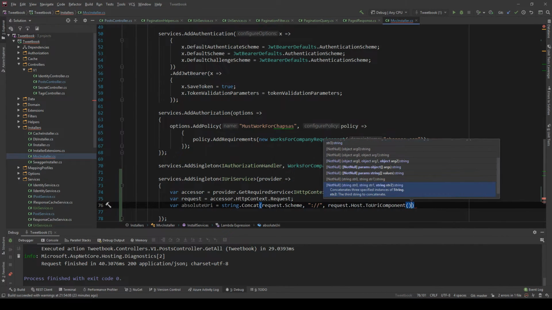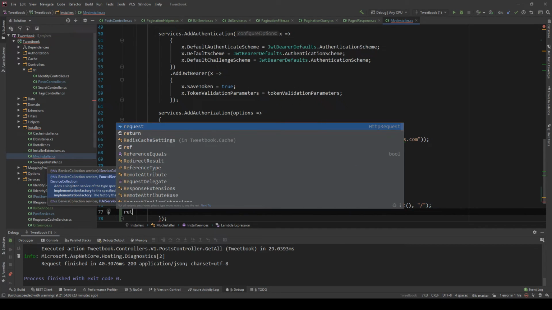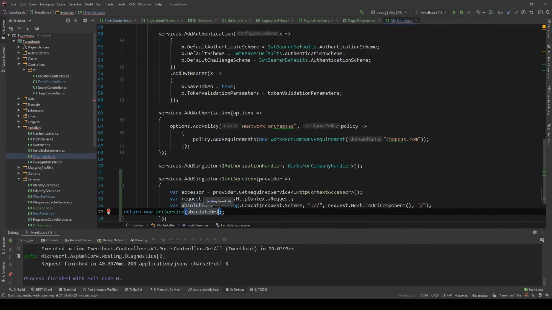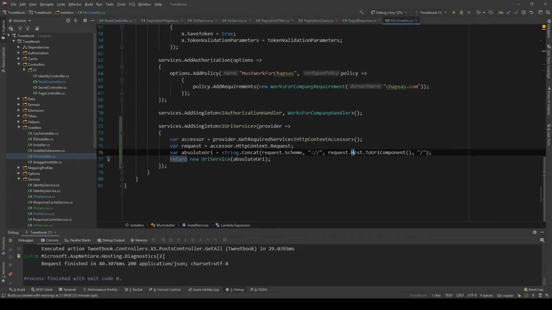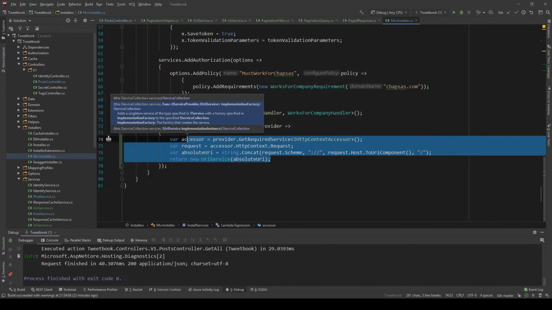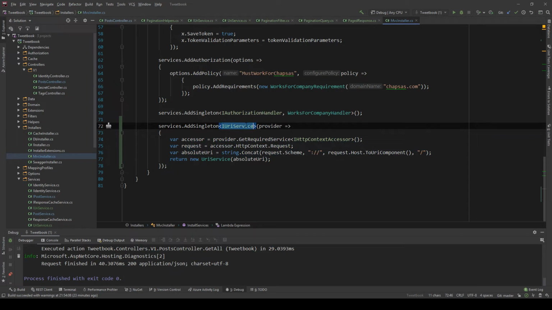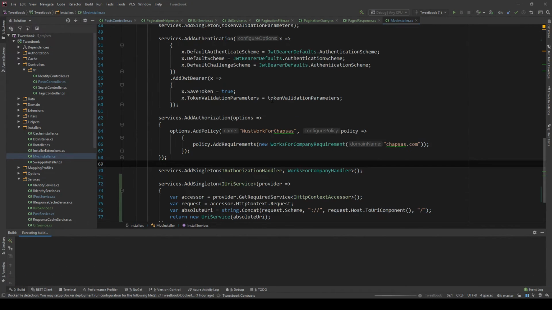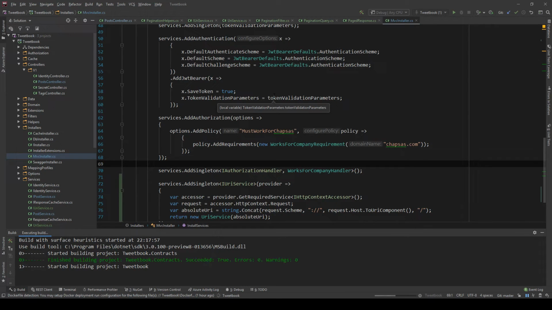Dot to URI component, and we're just going to add a slash at the end, and we're going to return a new URI service with this absolute URI as the base URI. This will guarantee that the URL that the user used to call us is what we get in the response whenever the URI service is actually used. So let's just see how all this hangs together. Let me just run this and show you what we did.